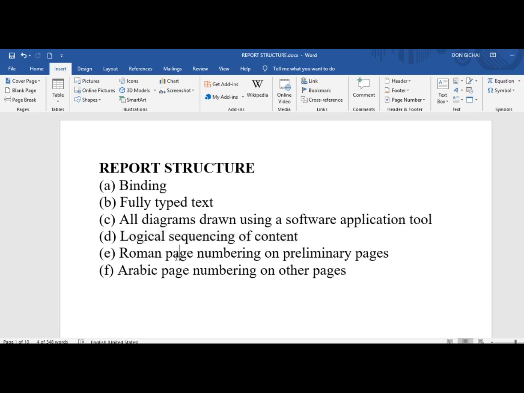Then we use Roman page numbering on the preliminary pages. I'll be taking you through that. Also remember, I have done videos on page numbering, on how to make the first preliminary pages Roman and the others Arabic. You will just go to my description below the video and see the guidelines.